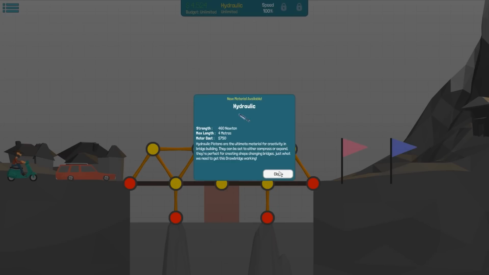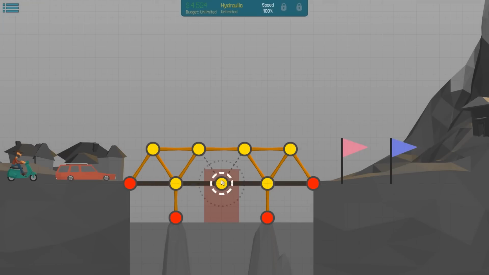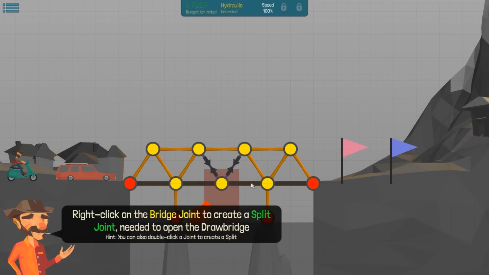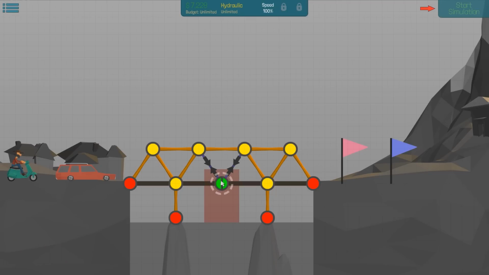hydraulic, pistons are ultimate material for creativity and bridge building. They can be set up to either compress or expand. They're perfect for creating shape-changing bridges. Just what we need to get this drawbridge working. All right. Okay. And there we go. All right. And then right-click on the bridge joint to create a split joint needed to open the drawbridge.